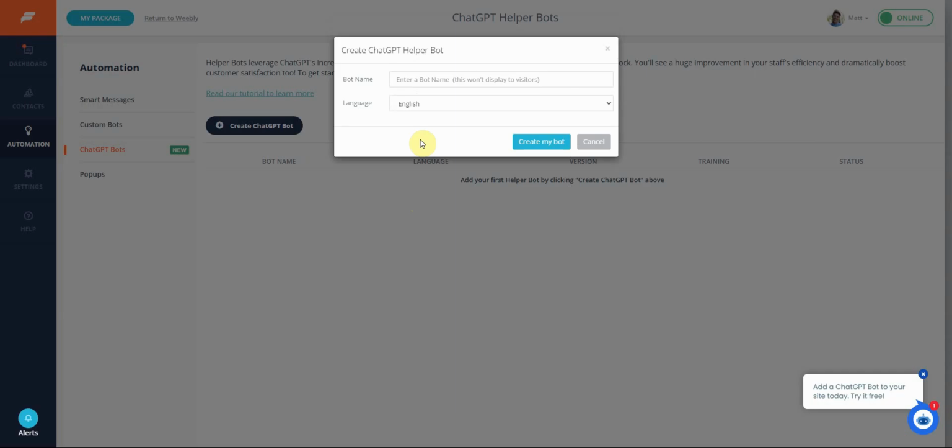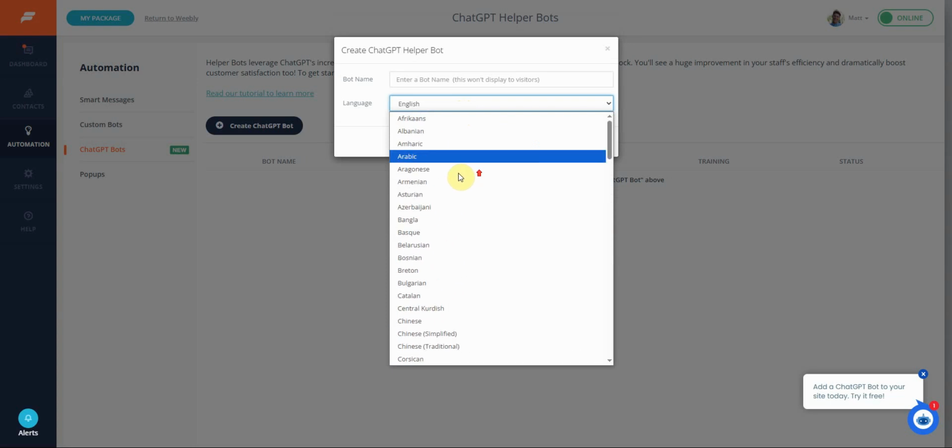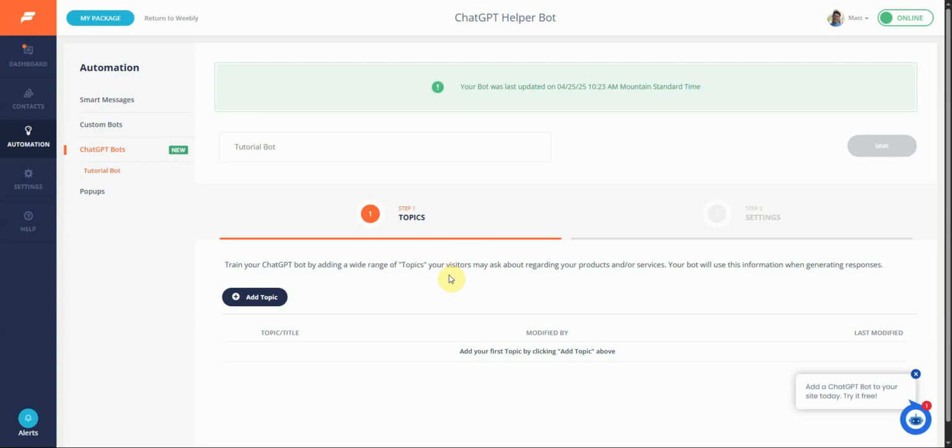Next, you can select the language that the chatbot will use by default. As you can see, there's an extensive list of options available here. Once you've given the bot a name and selected your language, you'll click on Create My Bot. I'll go ahead and name this one Tutorial Bot, and then I'll click on Create My Bot to continue.